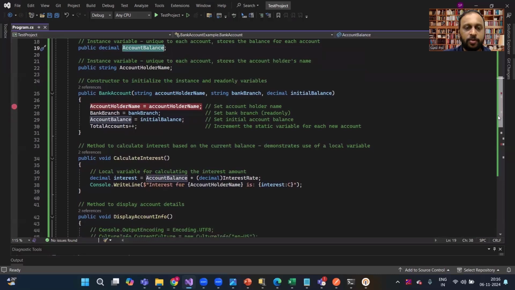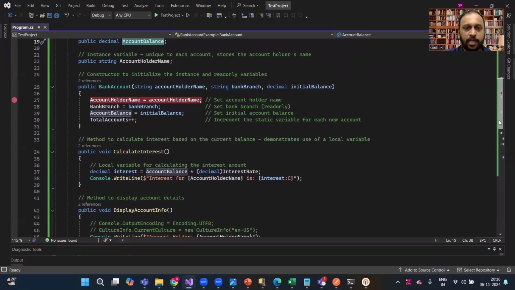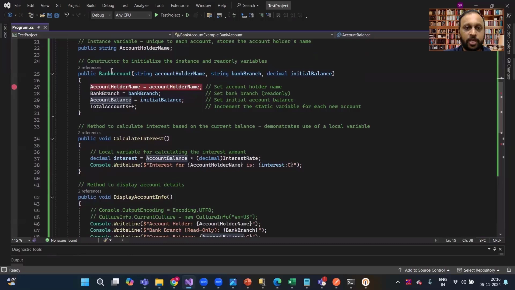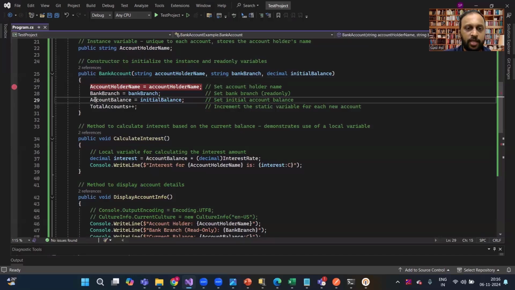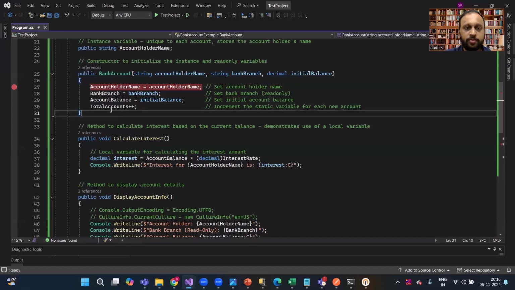At the time of account creation, we need to set these values with the help of the constructor. So this is the constructor. As we are aware, a constructor has the same name as its class name. It accepts three parameters: account holder name, bank branch, and initial balance. We are just assigning those values to instance variables. And in the constructor, we are incrementing the value of total accounts. Every time a bank branch creates a bank account, this value must be incremented.